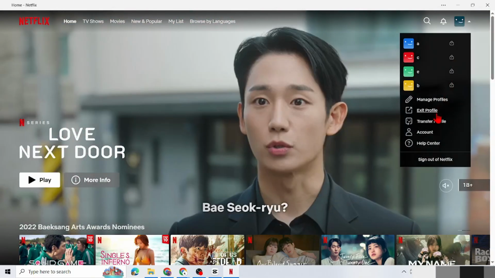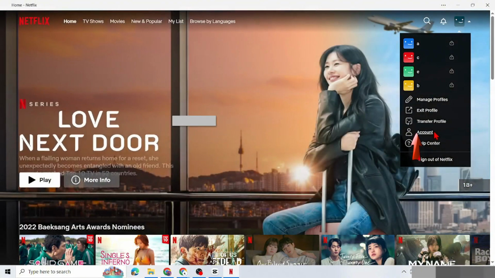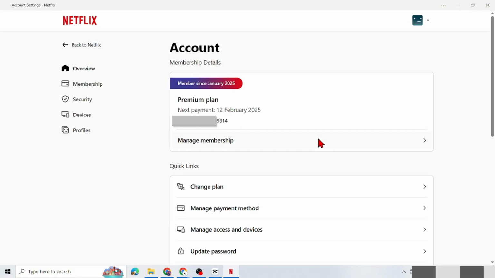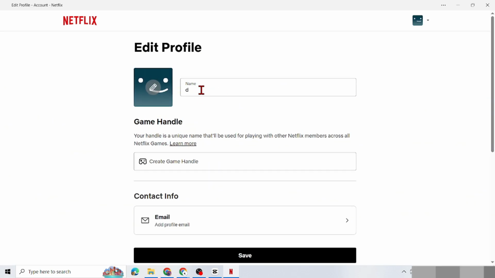Here a scrolling menu will appear. And select the account menu. Well, it is already in the account menu. There are many menu options here. Select the profiles menu. Now a menu like this will appear.